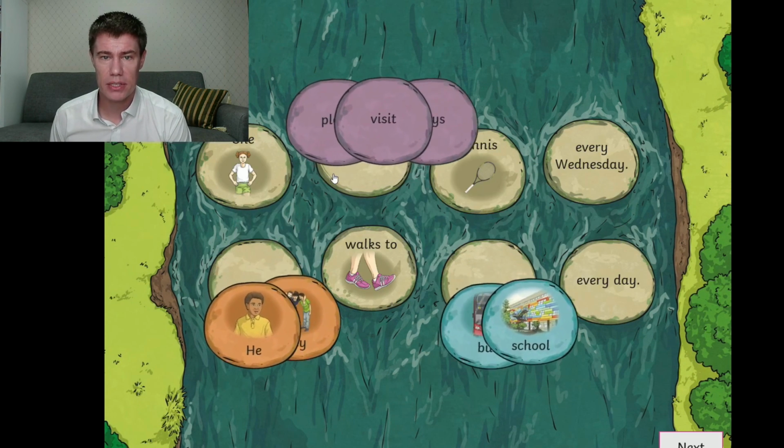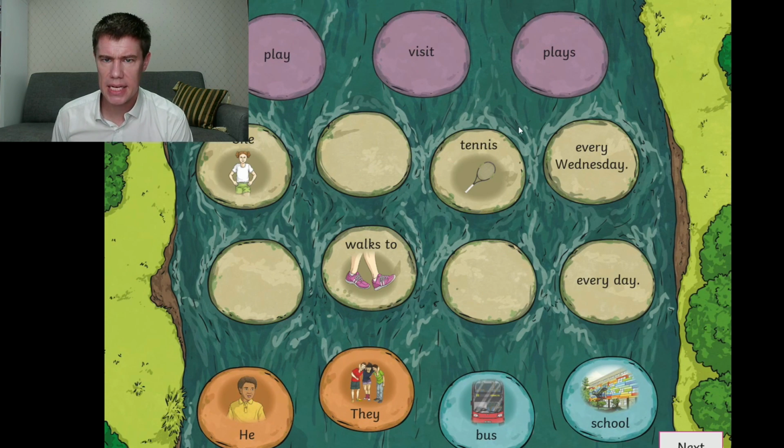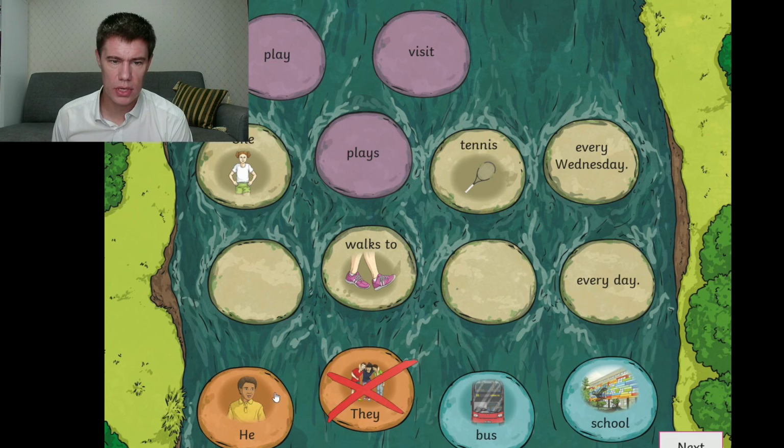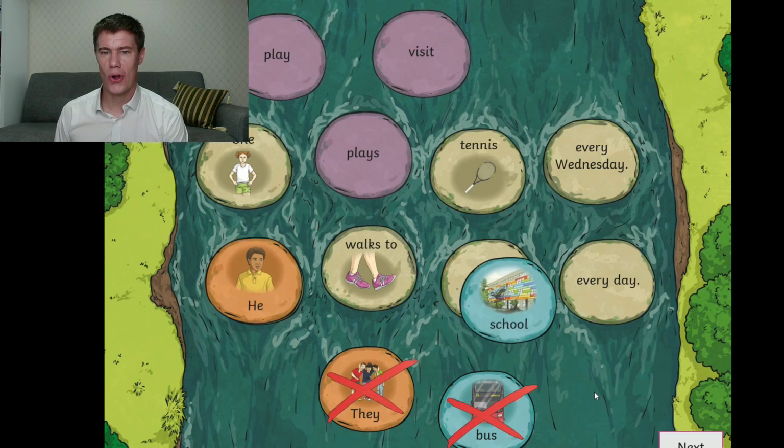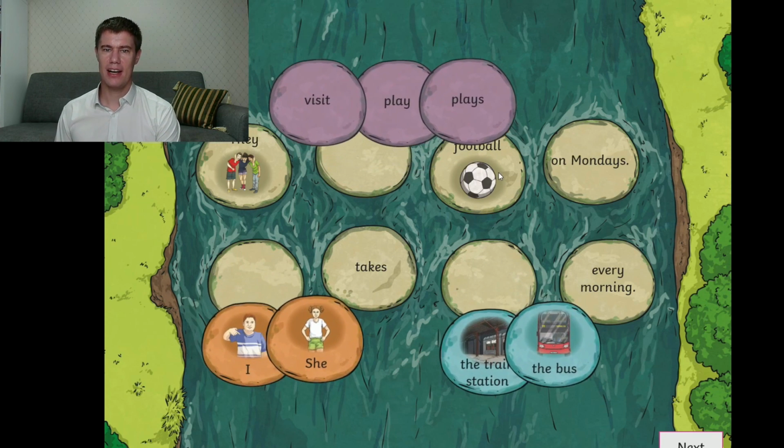Click on the correct stepping stones. Okay, so she plays tennis every Wednesday. They, can't be they because it's walks. Oh, so he walks to bus. It's not bus, school. Got it. Nice. I'm so smart. Ha ha ha.